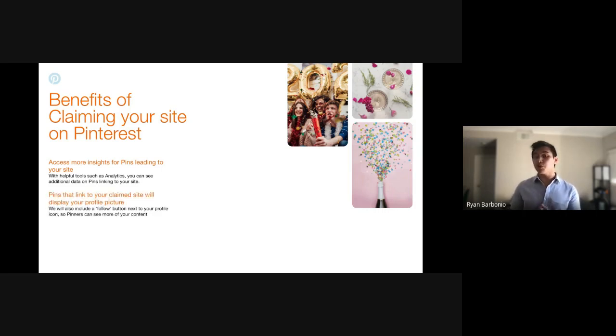Also, you get additional profile visibility for pins that lead to your claimed site. An example of this is that you receive a follow button that appears next to your profile icon when pinners visit your pins. If you have claimed multiple sites or websites on your account, you can choose which URL you want to display on it from your account settings page.